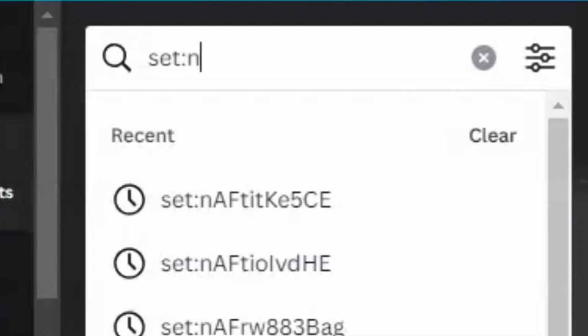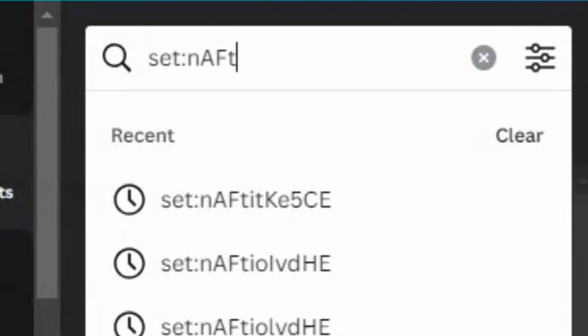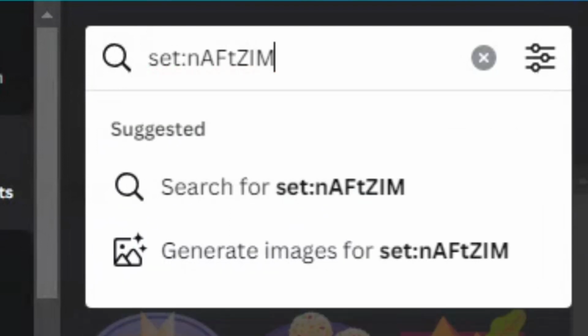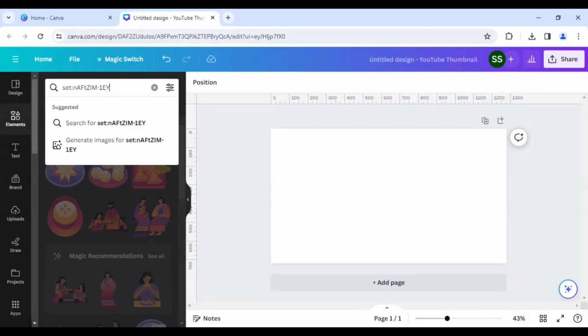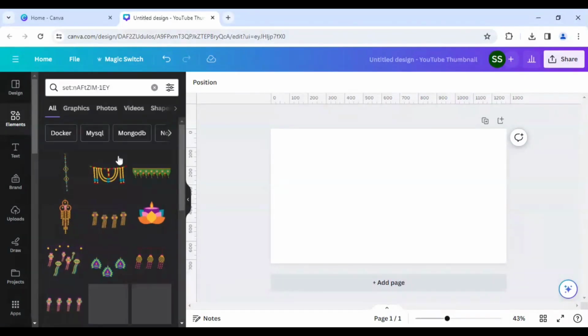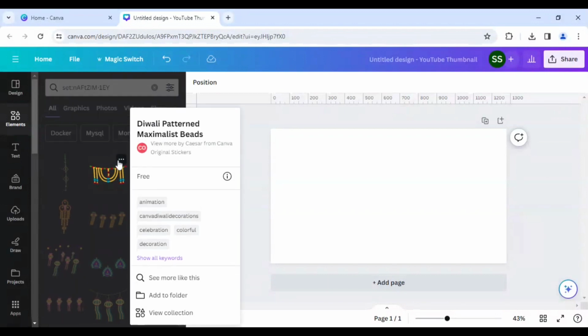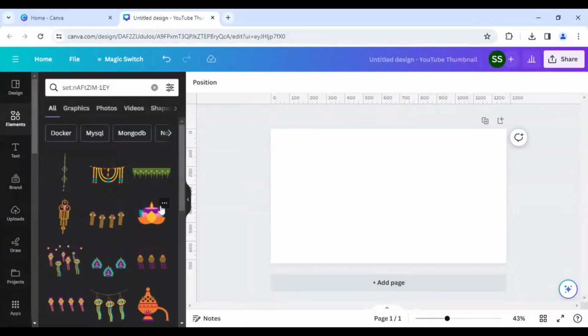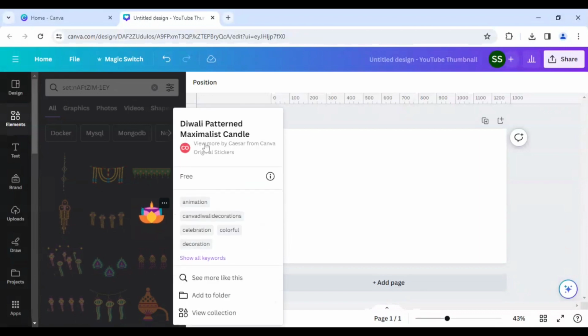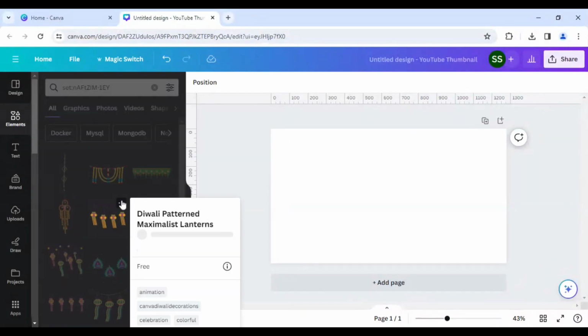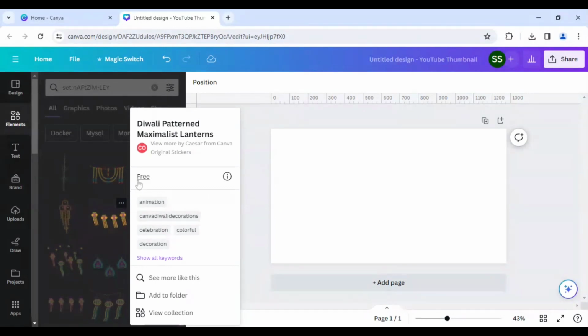which is NAFTZIM-1EY. Okay, so this one, as you can see, is free to use, and they are in animation version, and it is in Diwali pattern, maximalist beads. And as you can see, this one is maximalist candle, this one is maximalist lanterns, and the best thing is these are all free to use, and these are animations.